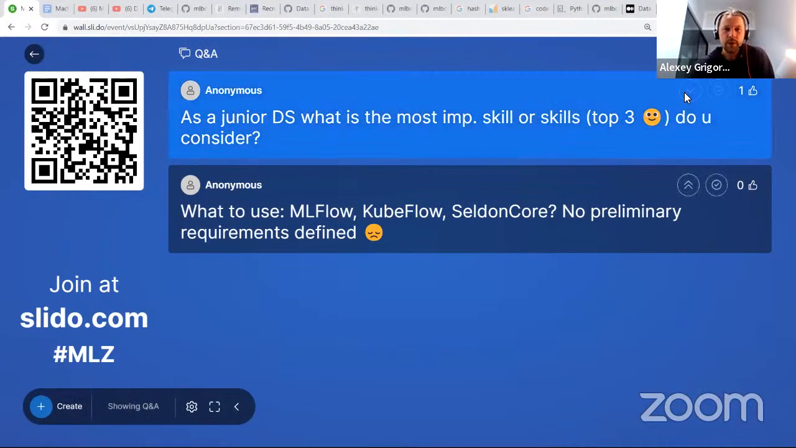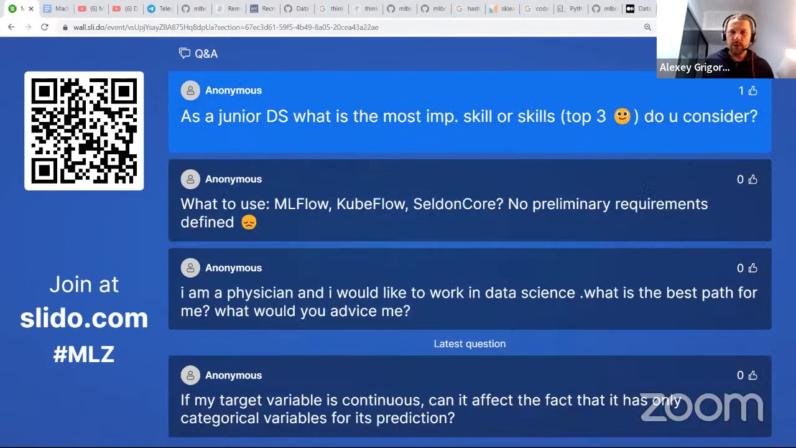As a junior data scientist, what is the most important skill, or top 3 skills, do you consider? Let me think. Well, I mentioned cross-validation, right? Another thing is, when I interview people, I ask about projects. And usually I ask, why did you do this project? If I get a good answer to this question, why did you do this, then it's a very good sign.